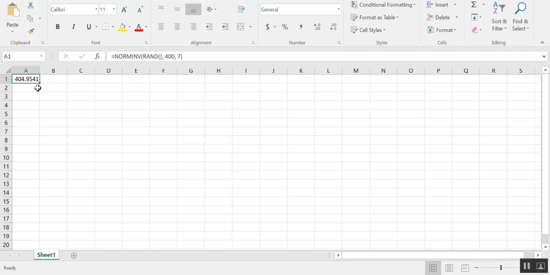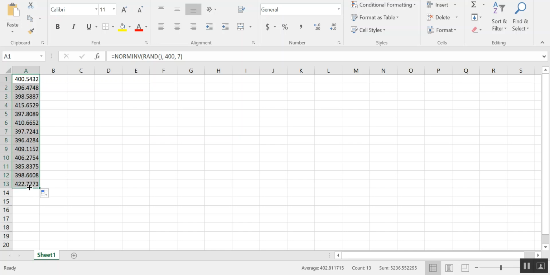Now we need 13 of these per the problem's instructions. So what I'm going to do is go to the lower right hand corner of this cell, drag and click it down until I have 13 cells populated. So the next part can be easily missed, and this is actually where most errors occur. So I'd like to go ahead and give you a helping hand with that.